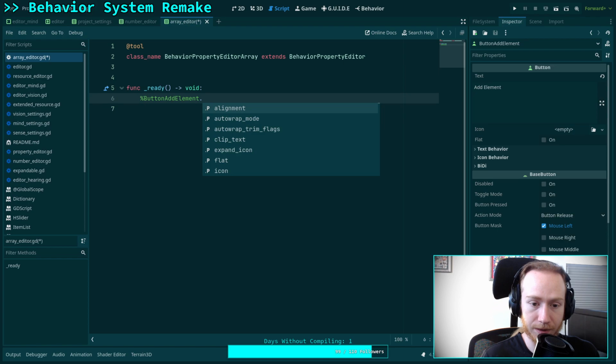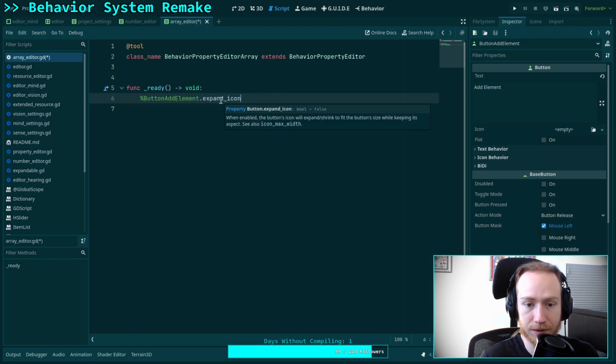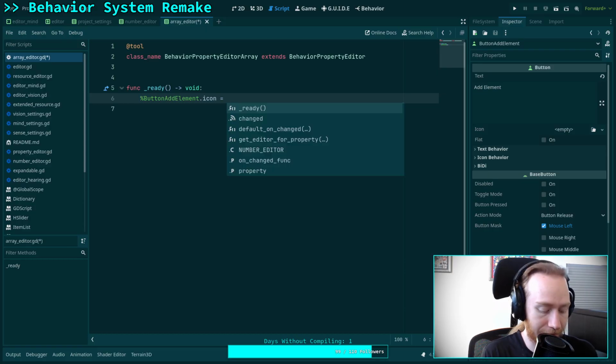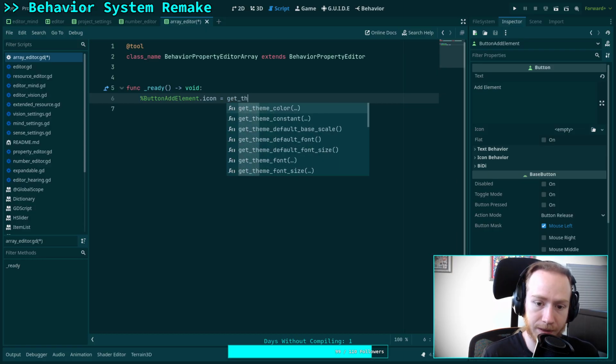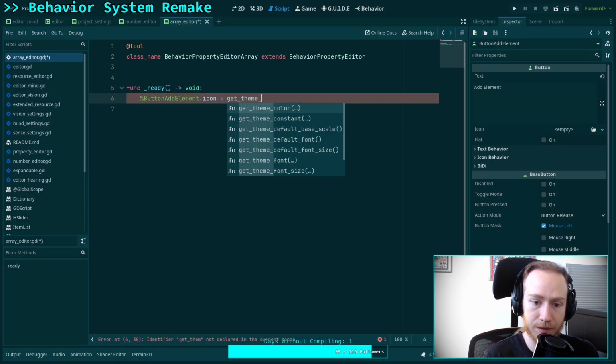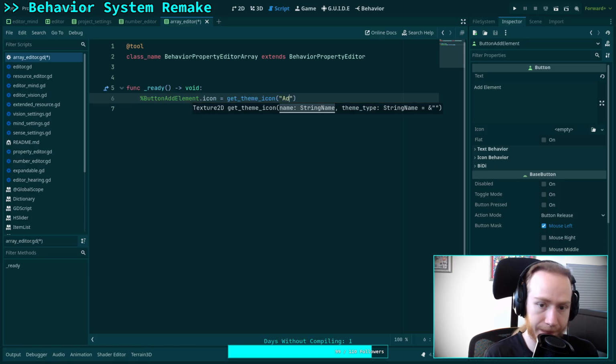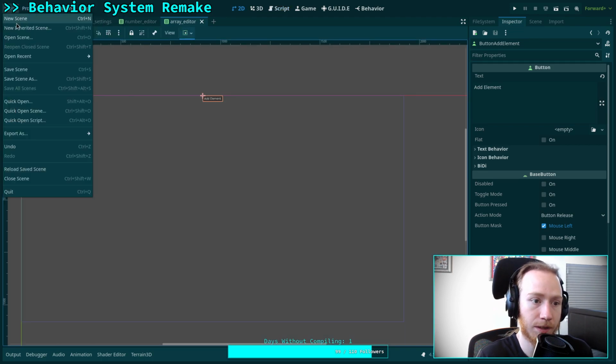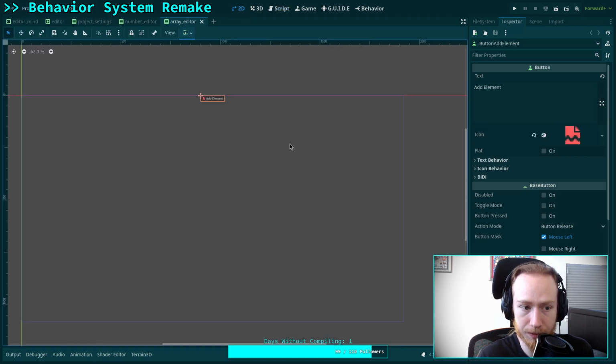What is expand icon? What is expand icon? Button's icon will shrink. No. Icon is get theme icon. Add. I remember. Add. Editor icons, 2D, Scene, Reload. Button.